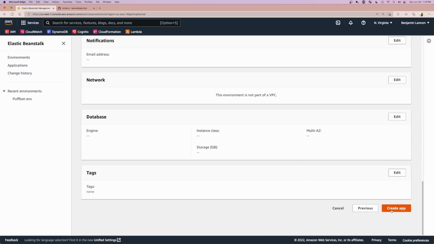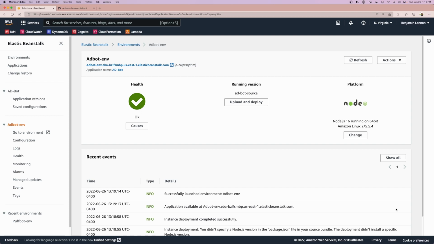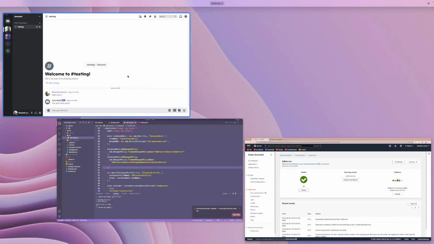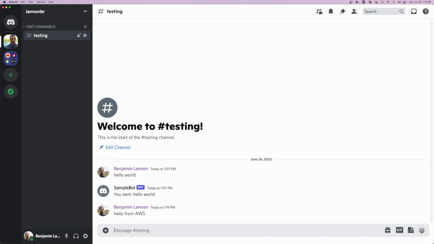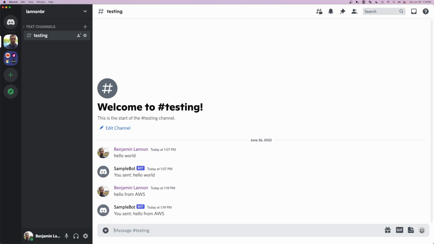So I'm going to click this create app, and I'm going to speed ahead because this takes a couple minutes to spin up the VM and properly provision all the resources that it needs to run our app. So I'll be right back. All right, and we're back. So now we can see that our bot was properly deployed up to Elastic Beanstalk. And if we go back to our Discord server, AWS, we can see that the bot is properly running.